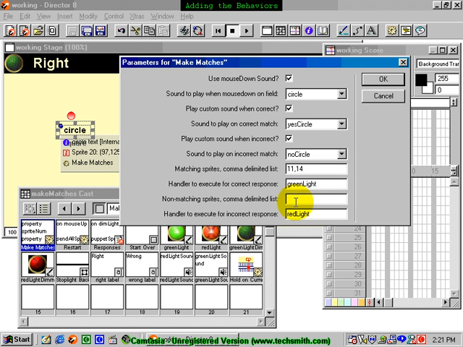But like I say, just leave it at GreenLight for now. The next thing that it's asking is what do we want to serve as our non-matching sprites? For instance, which ones do we want to be wrong when we drag over it? And we want anything that's a square to be wrong. And we found out from earlier that sprite channels 10 and 13 contain square matches, and that would be wrong if we drag a circle on top of it. So we write 10, 13.